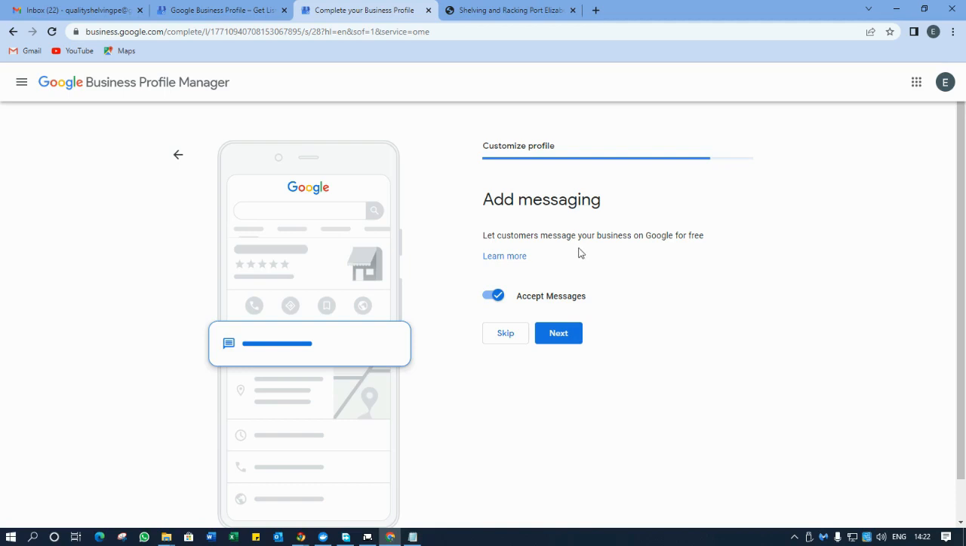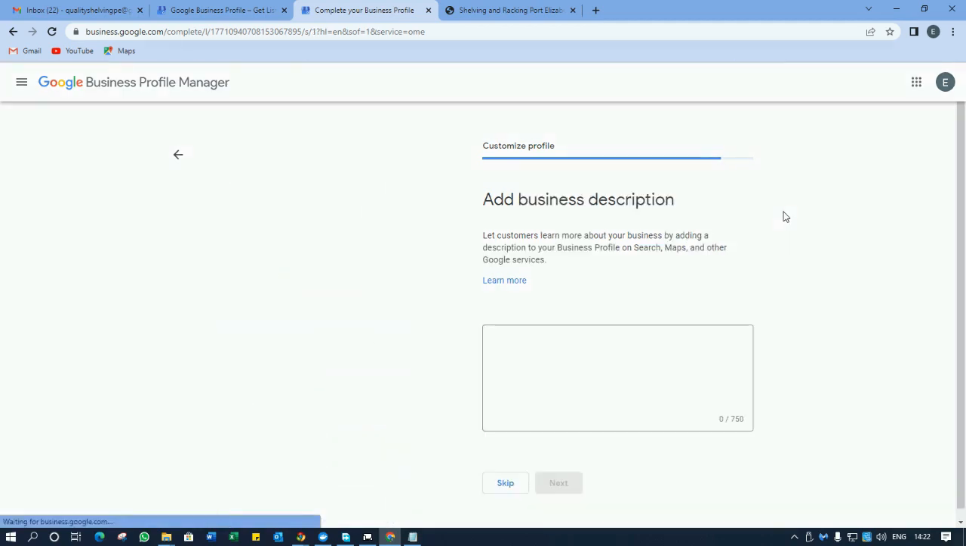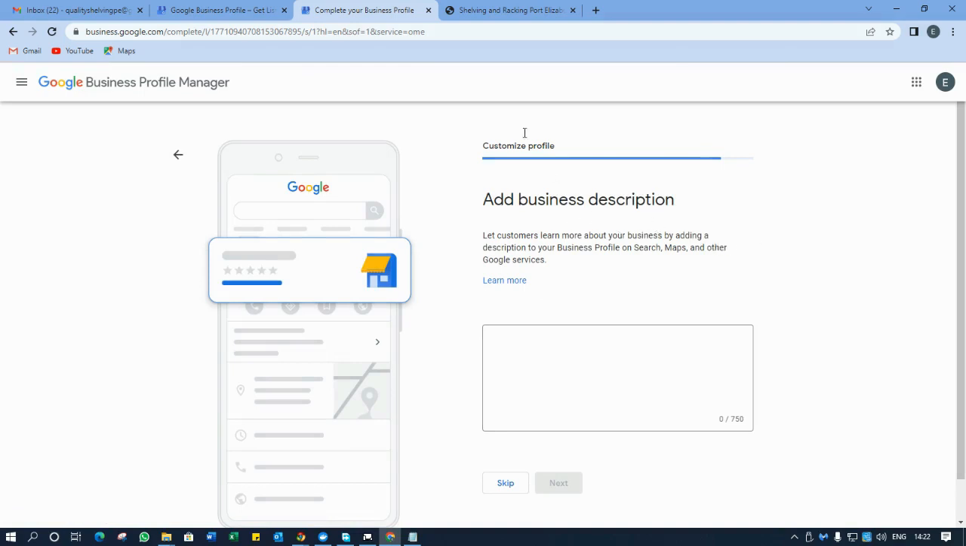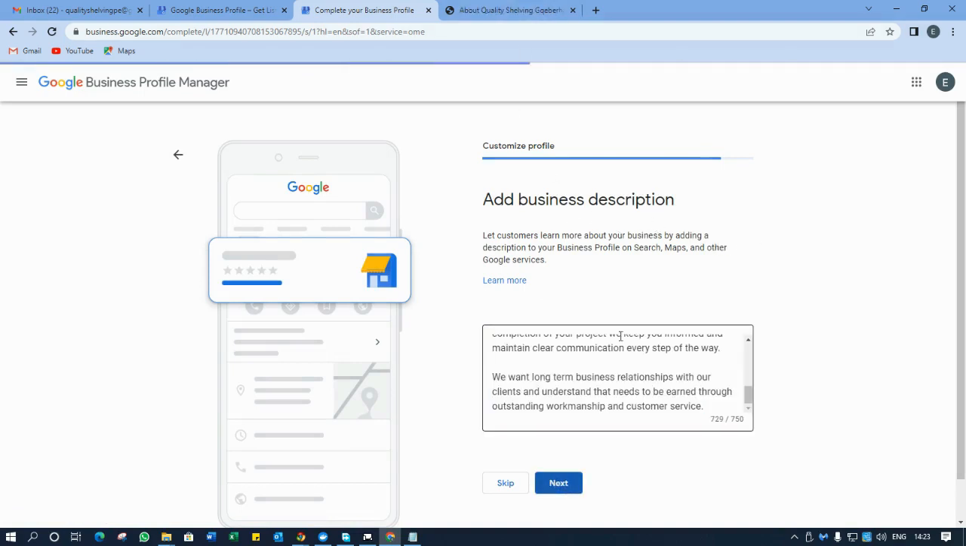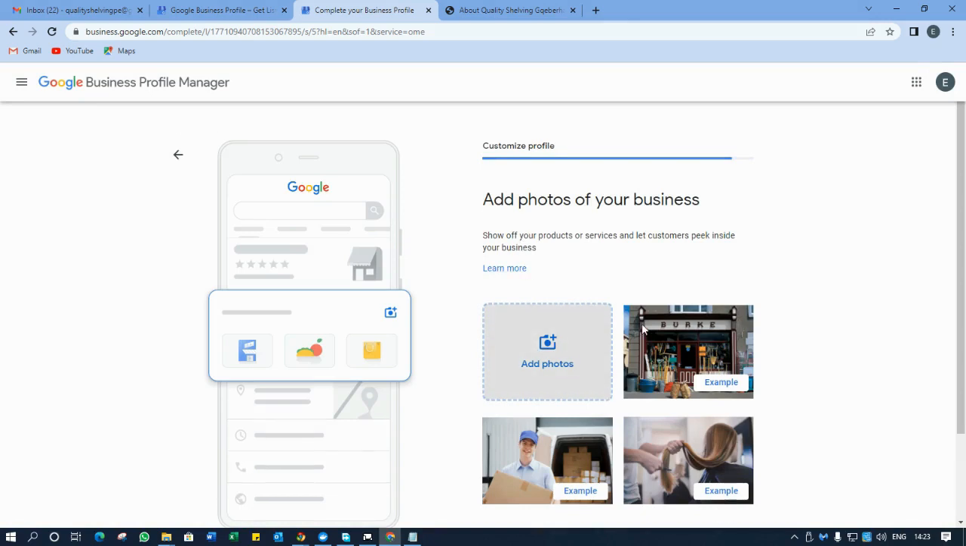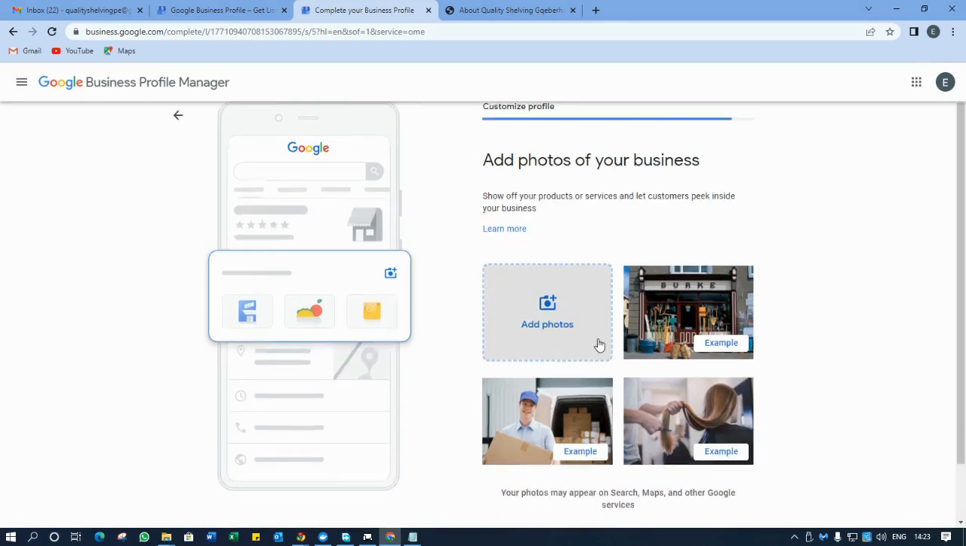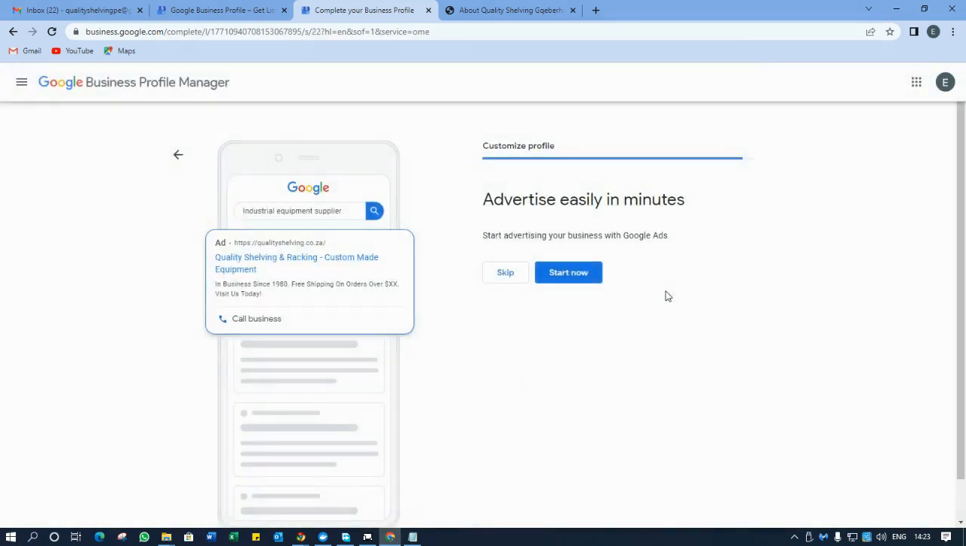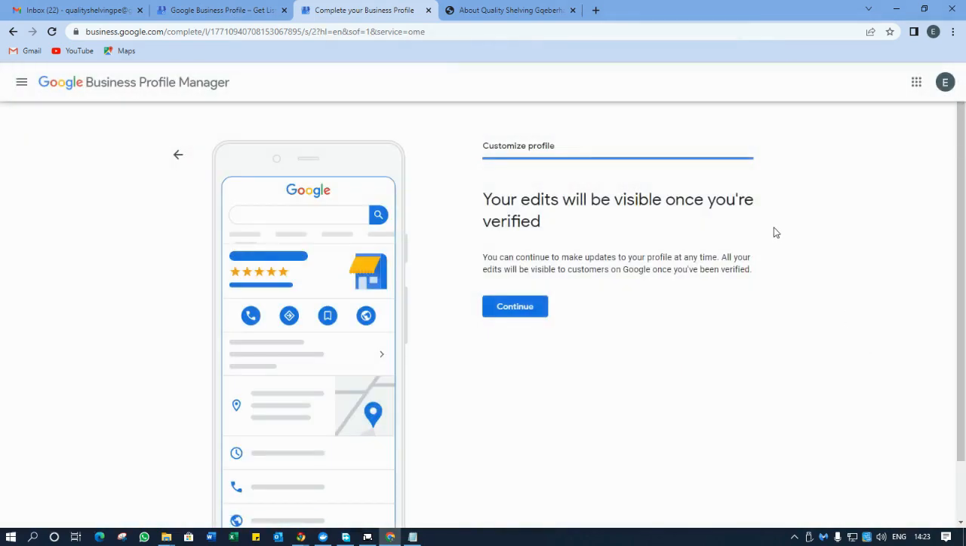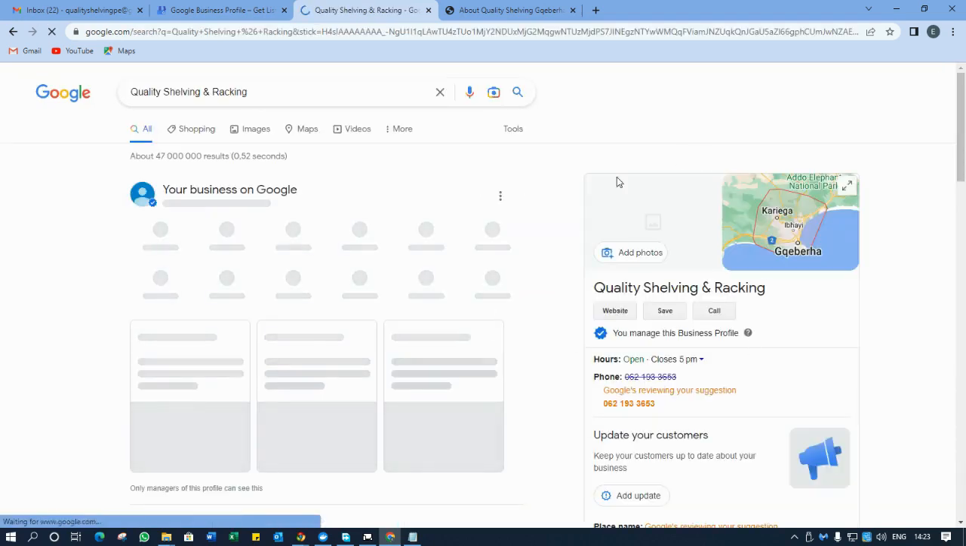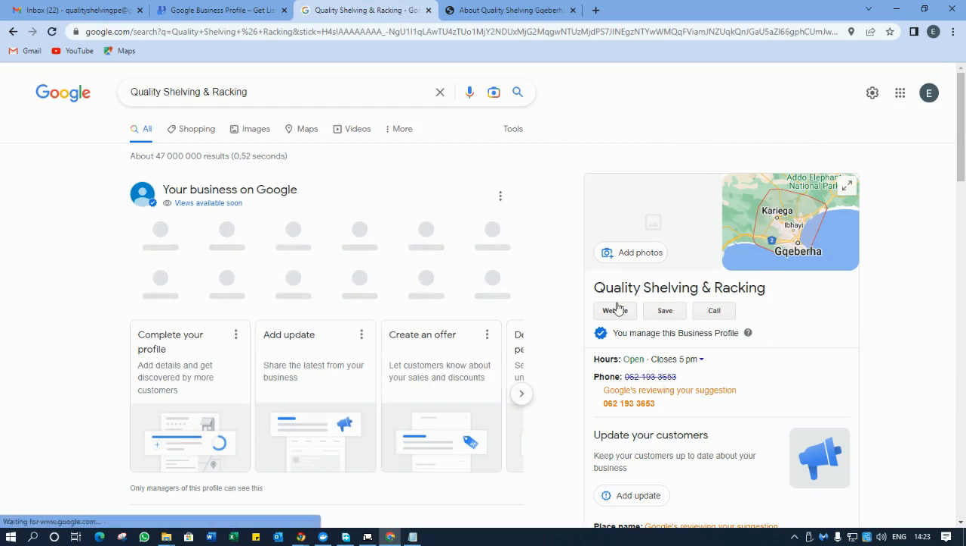Add messaging. Let customers message your business on Google for free. Accept messages, definitely. Add business descriptions. Next. Okay, so what I like to do here is I like to skip. I'll tell you why. Advertise easily, skip for now. They're obviously promoting Google ads there. Your edits will be visible once you're verified. Continue. Okay, that's fine. You can see this obviously, but you're not verified yet. You're not visible yet to the public.